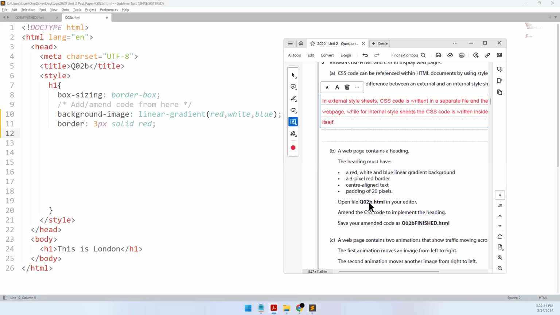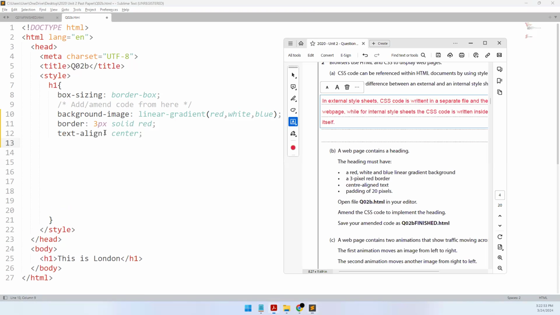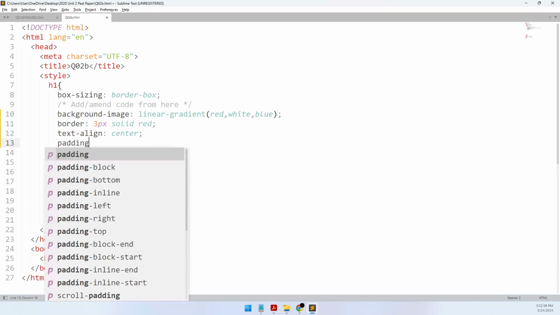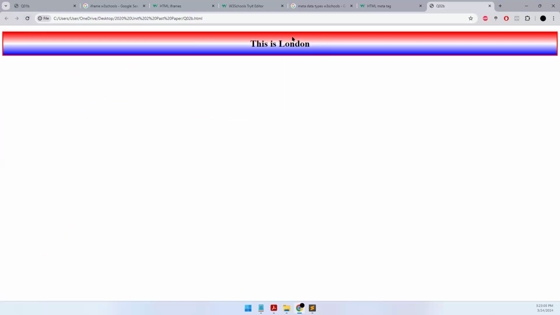Then next, what do we need? Center aligned text. So all the text in H1 should be center aligned. So let's go into text-align. We want it to be center. Anything else that we need to do? Padding of 20 pixels, very simple. Padding, we want it to be 20 pixels. So that's also done. Let's go and refresh our web page. When you refresh it, you can see the following has been applied. You have red, white, blue, all applied in a linear fashion. So this question is also done.